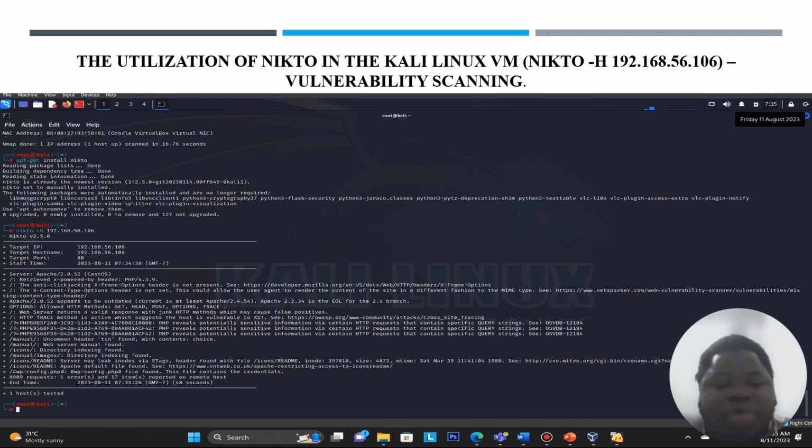After running this command, as shown in the screenshot above, we were able to find a few vulnerabilities. Some of the vulnerabilities include the anti-clickjacking X-Frame-Options header is not present, the X-Content-Type-Options header is not set, cross-site tracing or cross-site scripting, etc. Let's now examine OWASP, another vulnerability scanning tool.